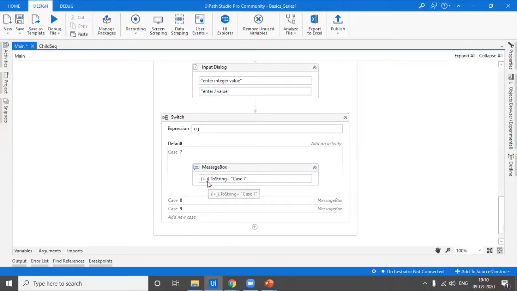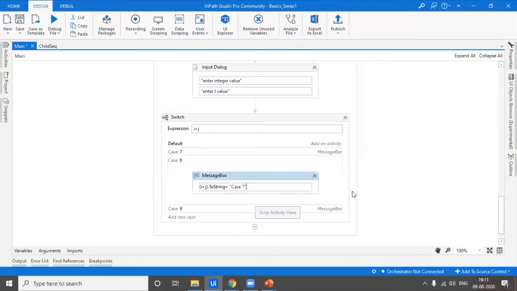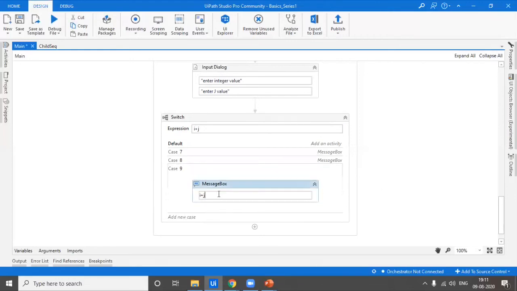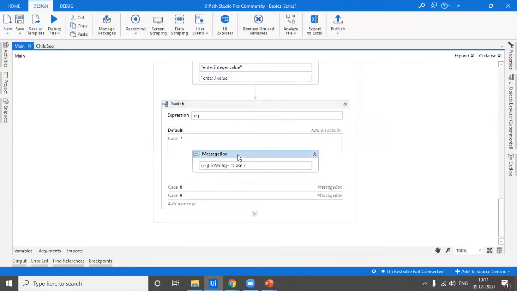In order to print along with a string, we have to convert these two into string. So you can do that by using dot to string. So I'm using the same for all other message boxes. And here, just for notation, I'm saying 8. So there should be a default.